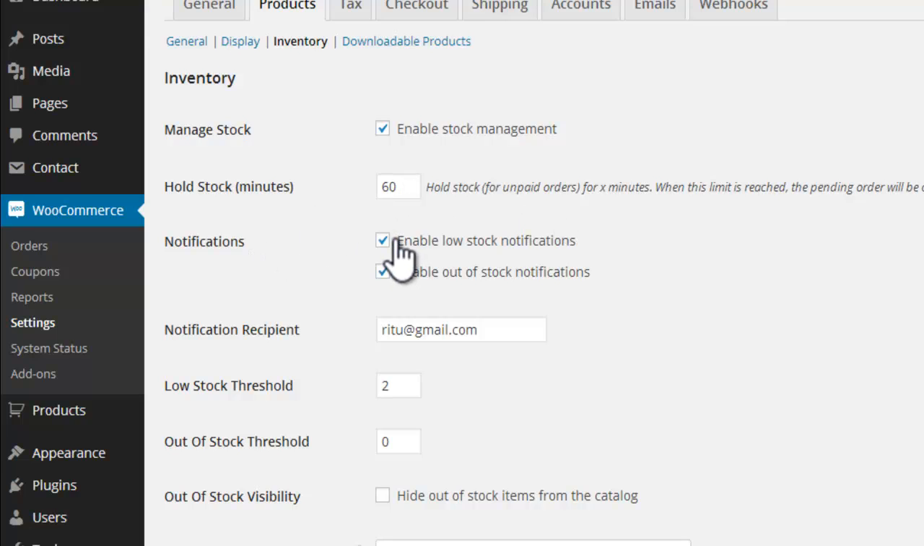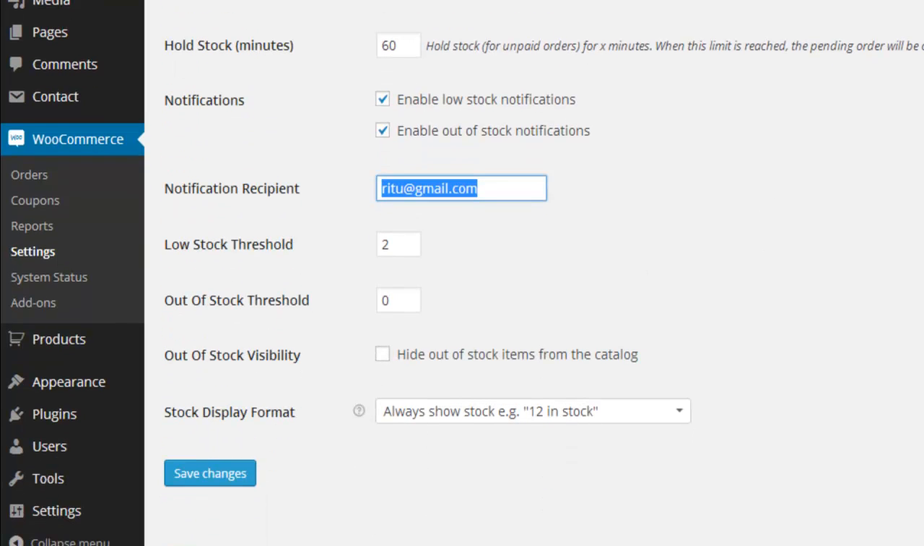Then notification: enable low stock notification, enable out of stock notification along with the product. You can see this type of notification. Then the notification recipient, this must be your email address where you want to get the notification. So this is the low stock threshold too. You can customize it. This is the out of stock threshold.